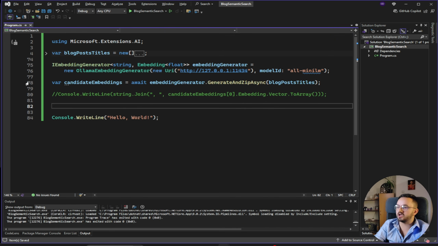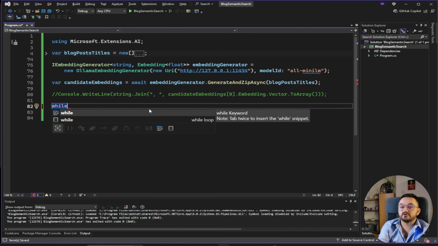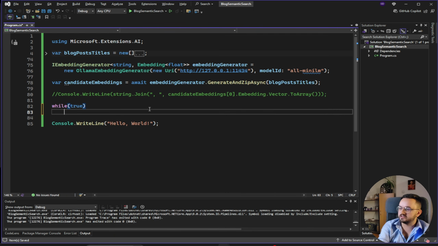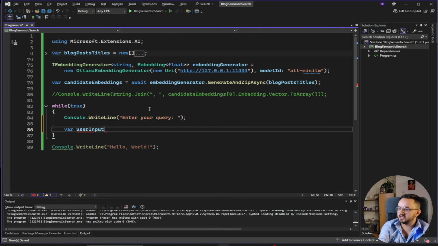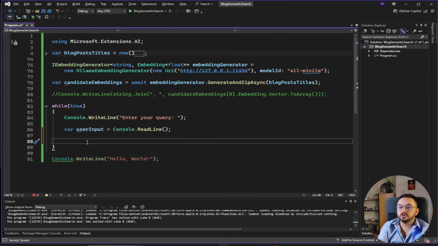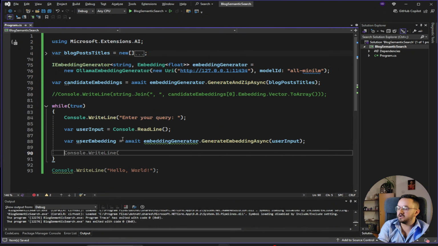So now we have all the embeddings. Let's create a semantic search. I will create an infinite loop, and I will take a user input with console read line. Also, in order to compare user input queries semantically with blog post titles, I also need to create an embedding for user input. Now I have the input embedding and I have embeddings for all blog post titles.